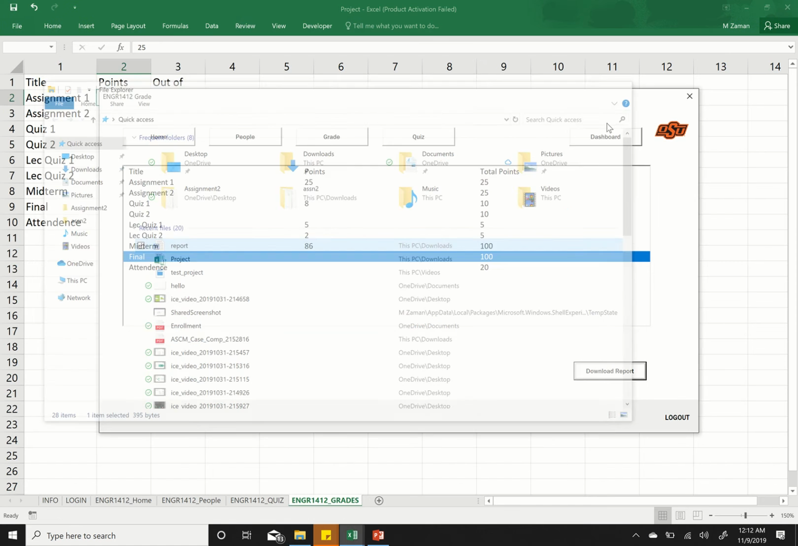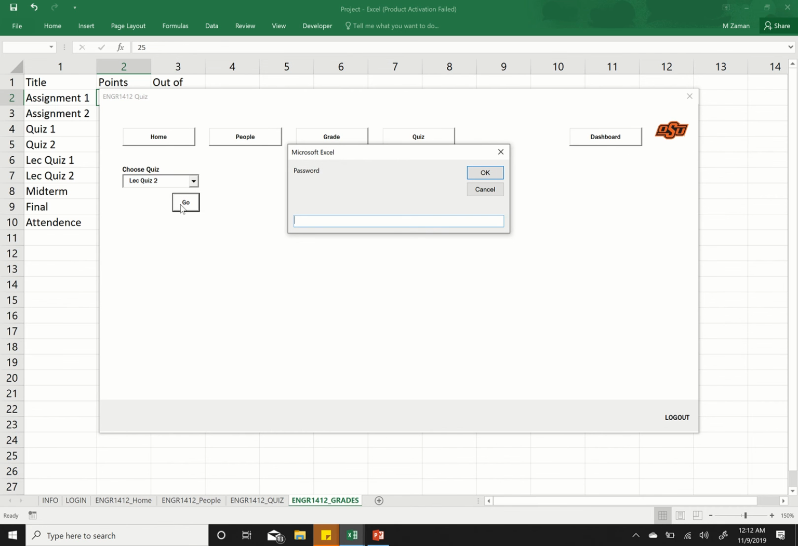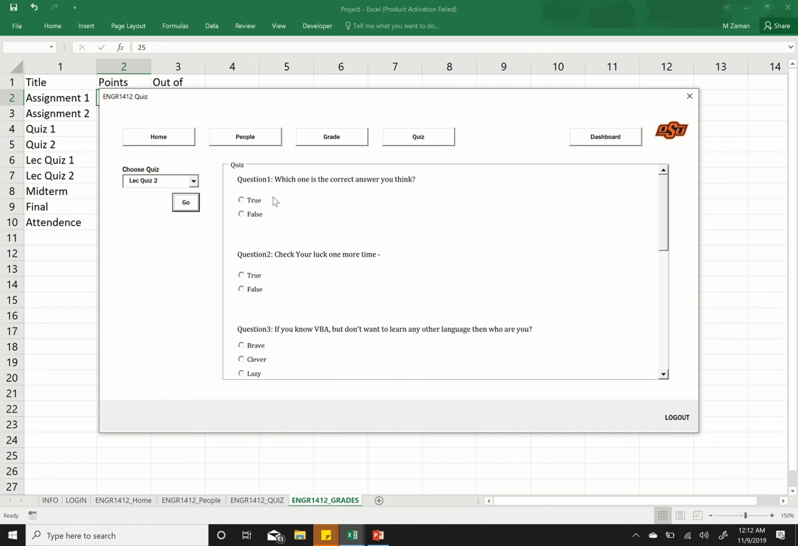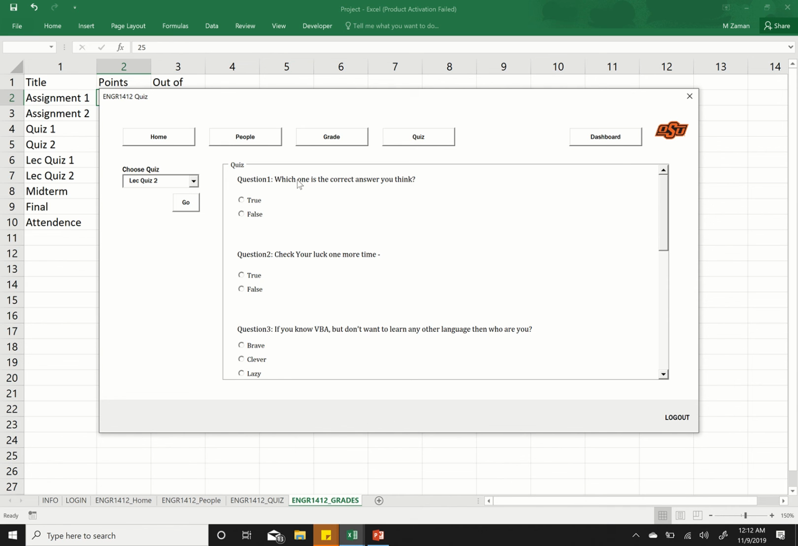After that we have quiz. In quiz we have to choose any quiz, so we can choose lecture quiz 2 and then click go. It will ask for the password. You have to give the correct password. If it matches the password that is saved in the database, you can go inside and see the questions. Here are the questions you have to answer. Which one is the correct answer you think? I don't know, maybe true. Check your luck one more time. Okay, false.